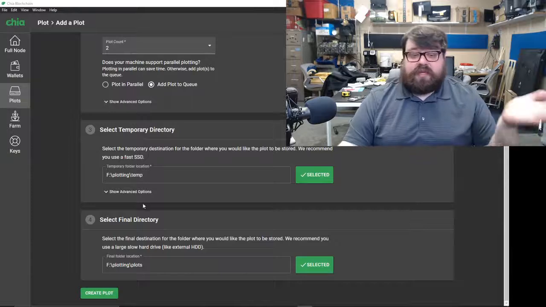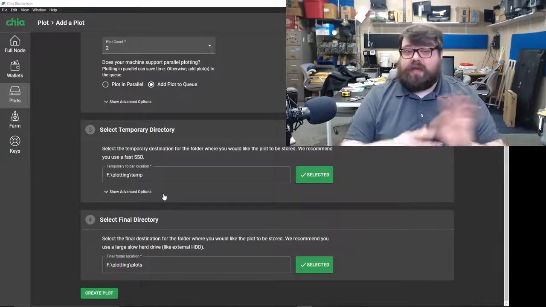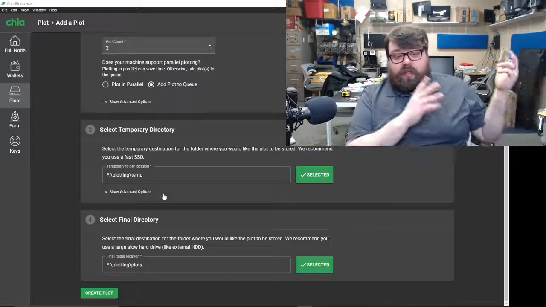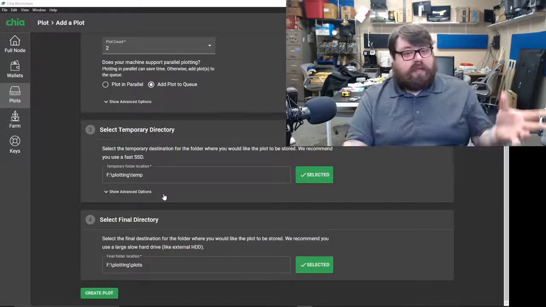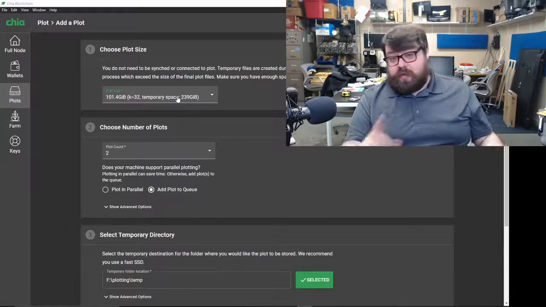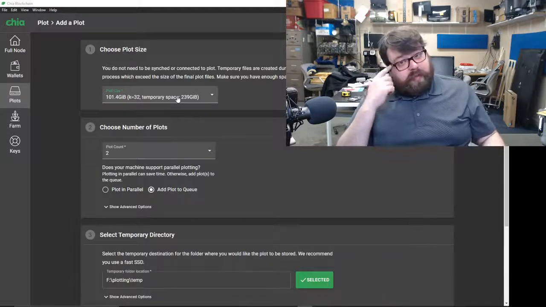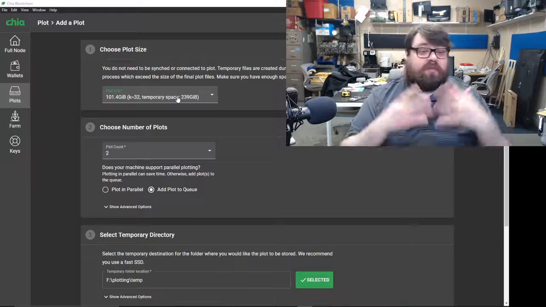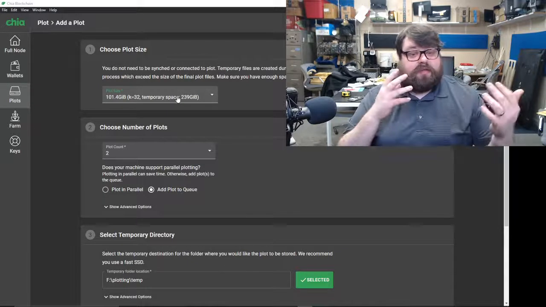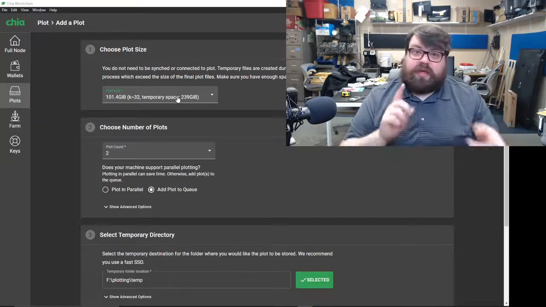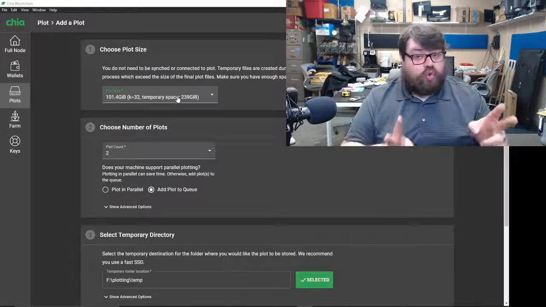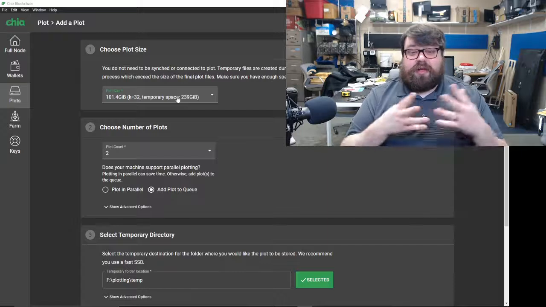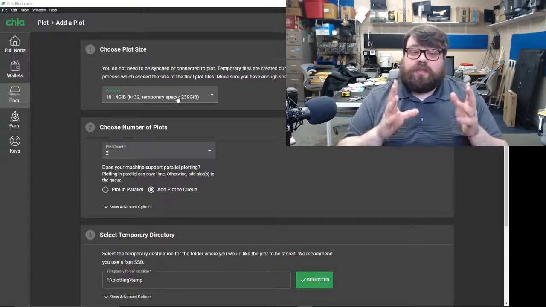So after I've selected my folders, for my case, I've got a mechanical drive here that is on the F drive, and it's called plotting and then temp. And this is where all that temporary storage. So the other thing you've got to keep in mind here for your plotting is how much temporary storage can you do in parallel. So if you've got 2 plots, there'd be 239 gigs times 2. So I would need roughly 500 gigs or so of temporary space in order to complete my plot.